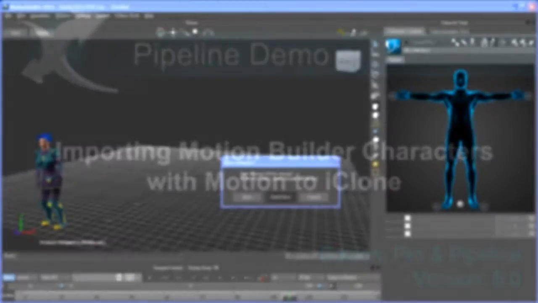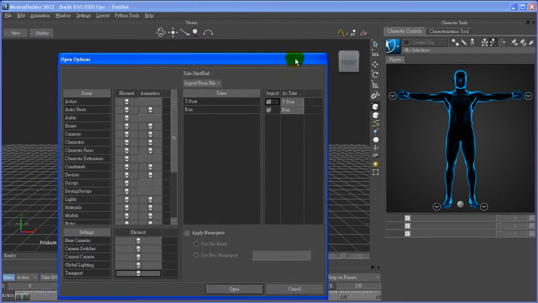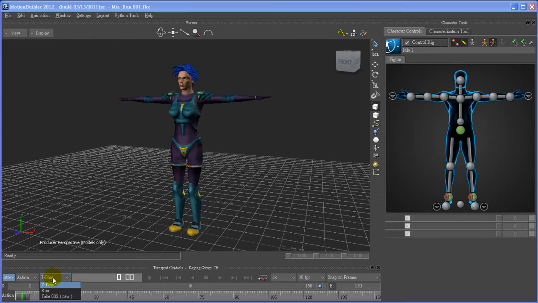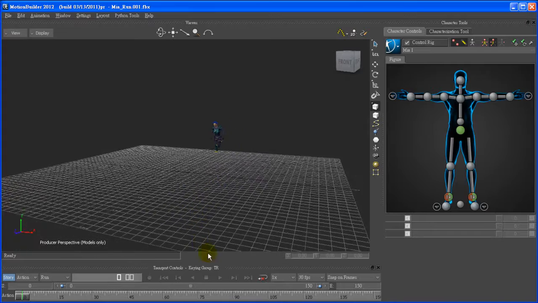Hi everyone. In this tutorial, I'm going to quickly demonstrate how to import any character with embedded motions from Motion Builder into iClone. For this example, I'm going to use the embedded character Mia, which also contains animation data within Motion Builder.